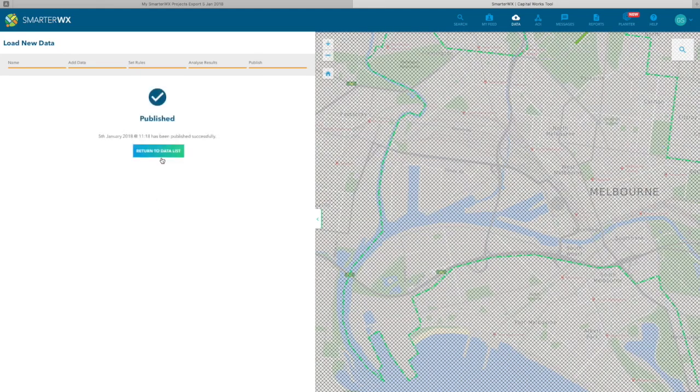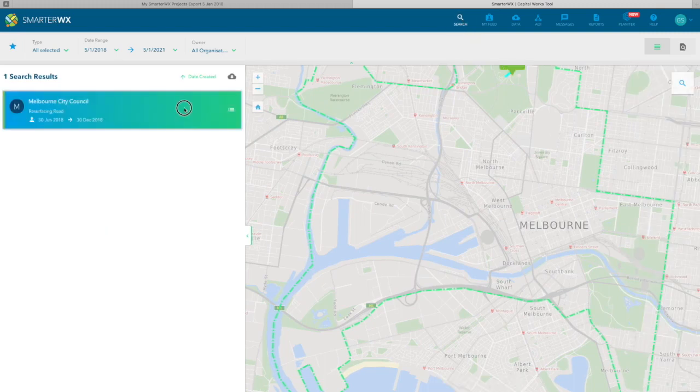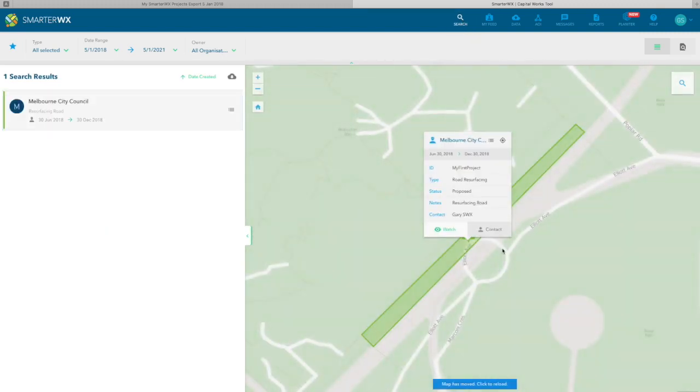And that's it. So let's go and have a look in search and see if we can see that project we've just loaded. And there you go. So we've created a new feature layer in ArcGIS Online, added our project to it in the editor, exported it, and loaded it into SmarterWX.